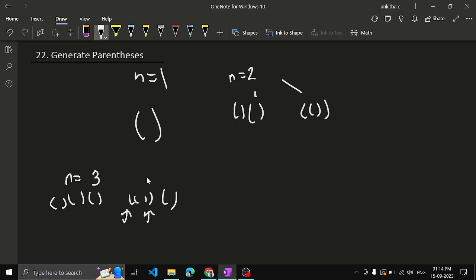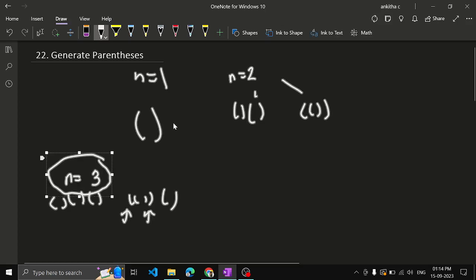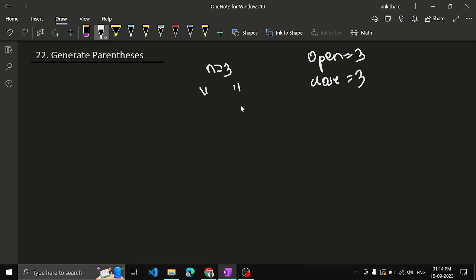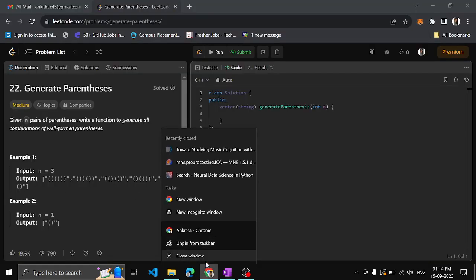So how do we generate? Let's take the case n equal to 3 only. If n equal to 3, that means we can have how many open parentheses? 3 open parentheses. And how many close parentheses? 3 close parentheses. So if we can have 3 open and 3 close parentheses, how do we generate the parentheses? Let's start. Initially we have the empty string.